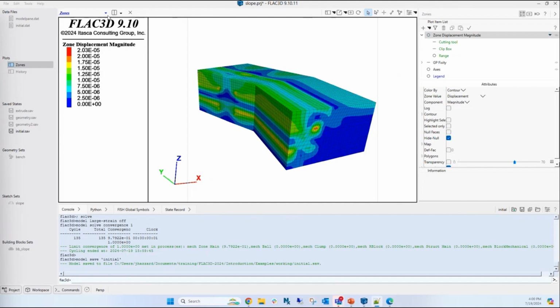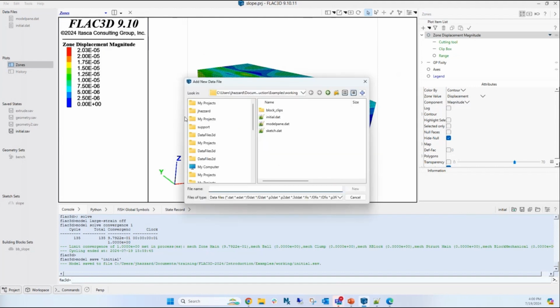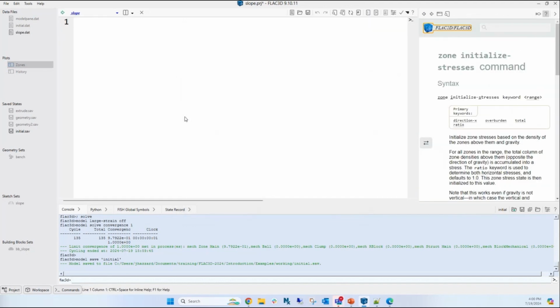So let's make a new data file. New data file. Let's call it slope. Again, we'll start by restoring the previous state. So model restore initial. And I'll leave myself a comment here.